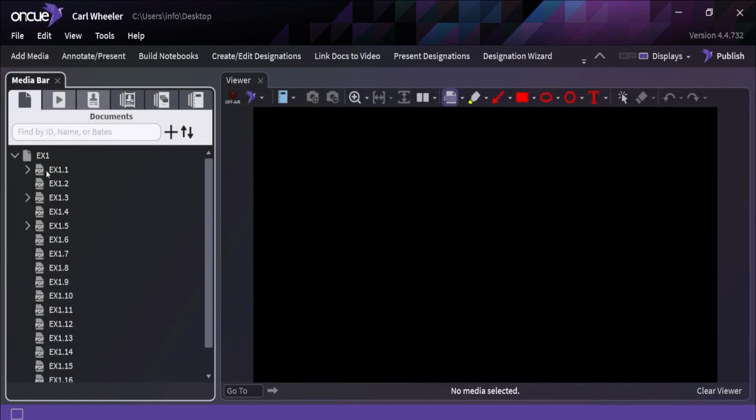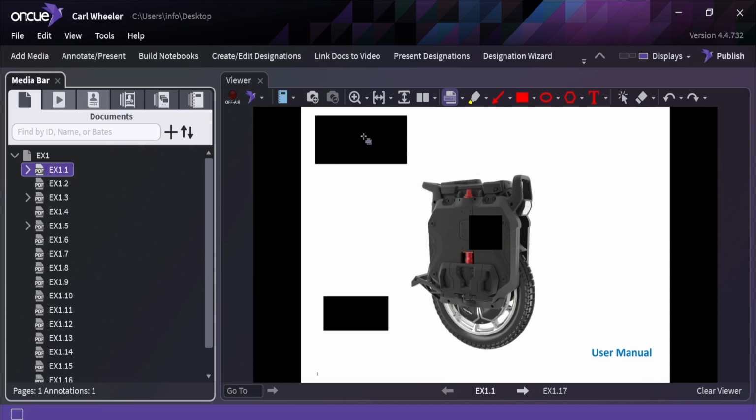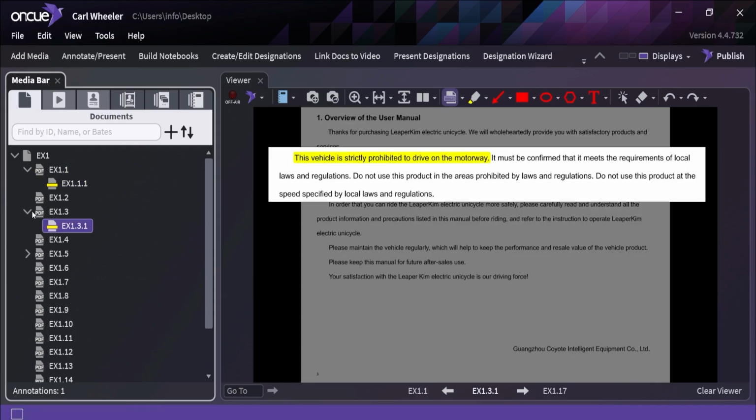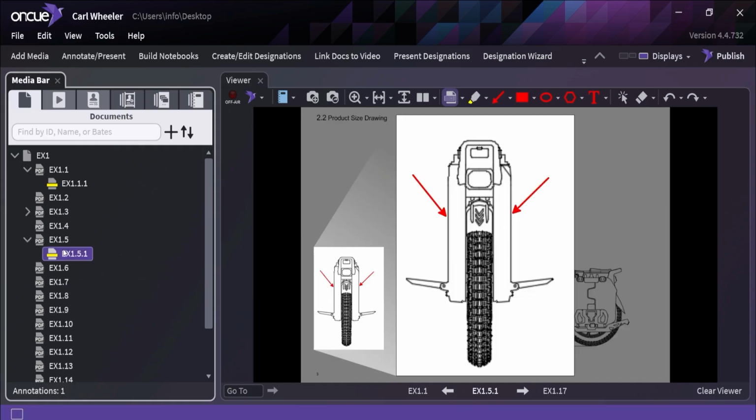That's now done. Our very first exhibit is now the one that has the redactions, and it still saved all of our information here. It kept every single one of these callouts and annotations that we had saved. So that's great to be able to do.